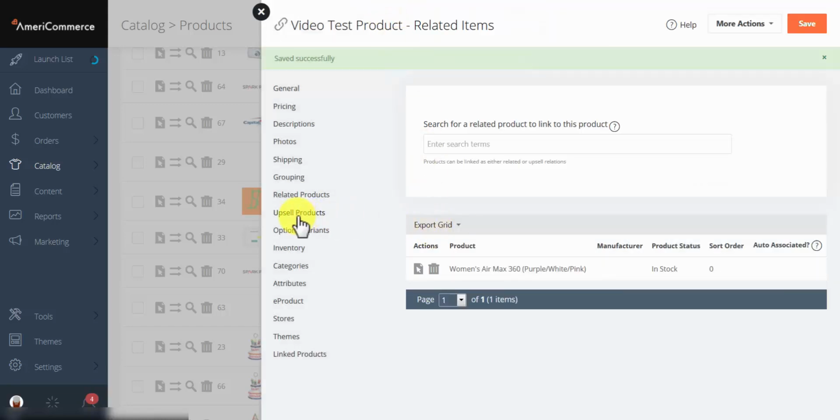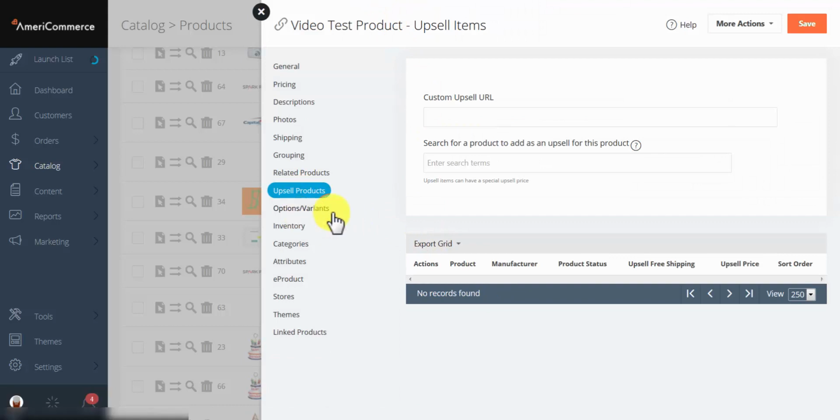Up next is the upsell products, and upsell products are very similar to related products. The only main difference is they are not bi-directional. So that means if product A is an upsell item of product B, that's it. Product B is not an upsell of product A.